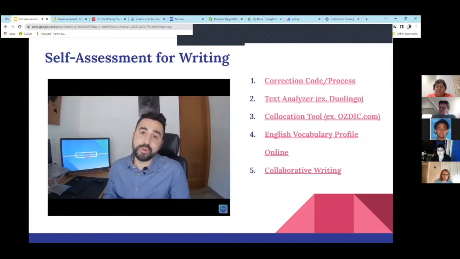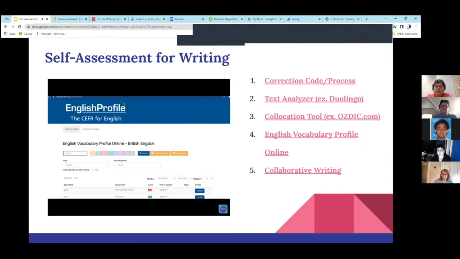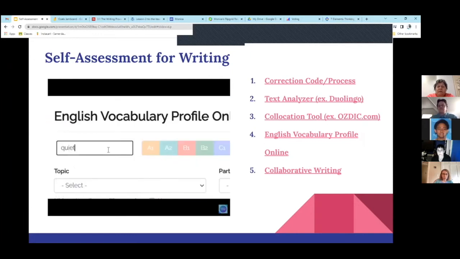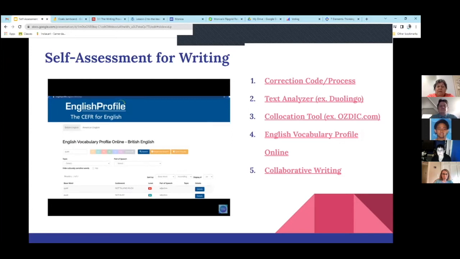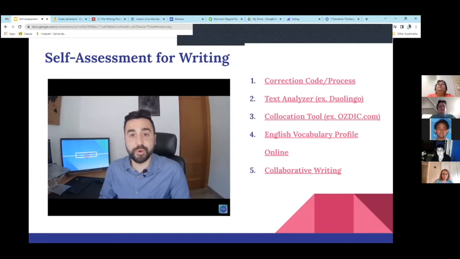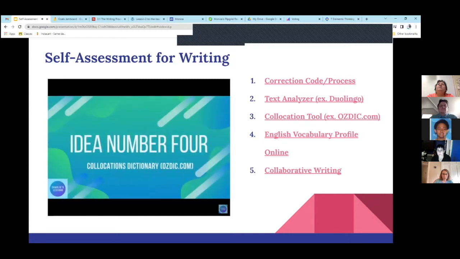Whereas with idea 2, we were looking at the text as a whole, with idea 3, we can identify individual words and find out what level they are. To do this, we just enter the website and pop a word in the search bar, and it will give us a list of all the different meanings of this word and what level they are associated with.